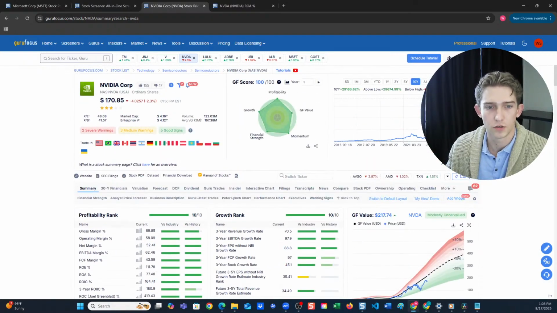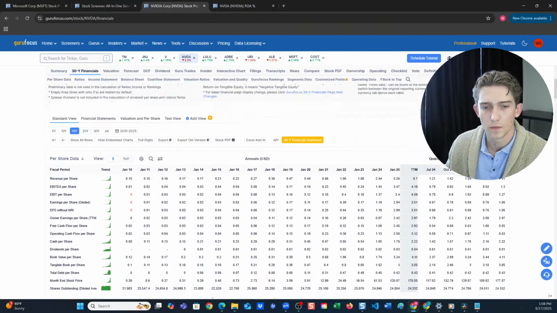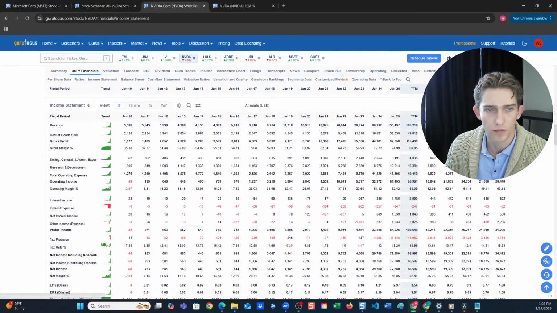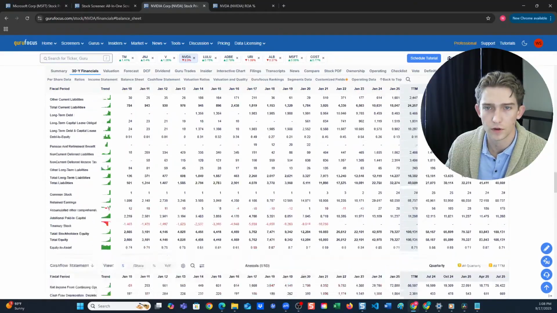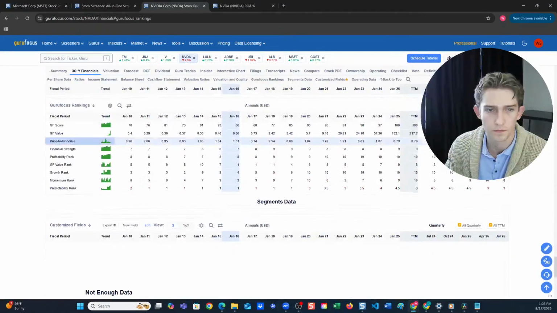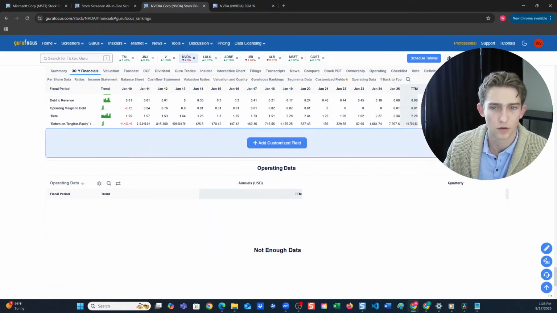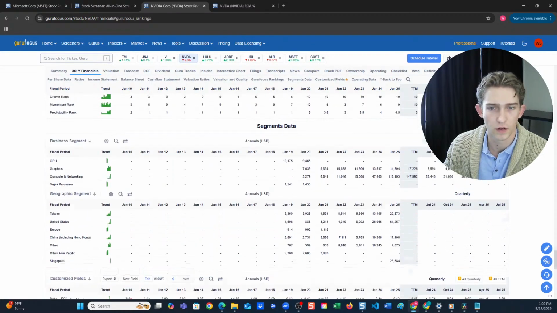But if you want to dig straight into the financials yourself, you can click on the 30-year financials tab here. That's going to give you decades worth of income statement, balance sheet, cash flow statement, as well as all the key valuation ratios and rankings. But if there's some valuation metric you use that you can't find in here, you could scroll down to the customized field section. You can even add custom fields to the 30-year financials as well.